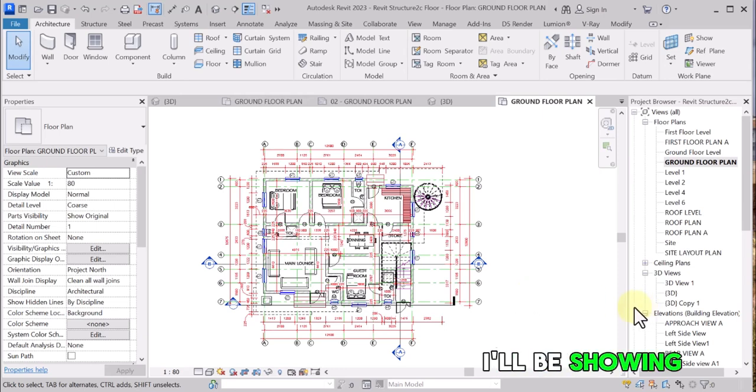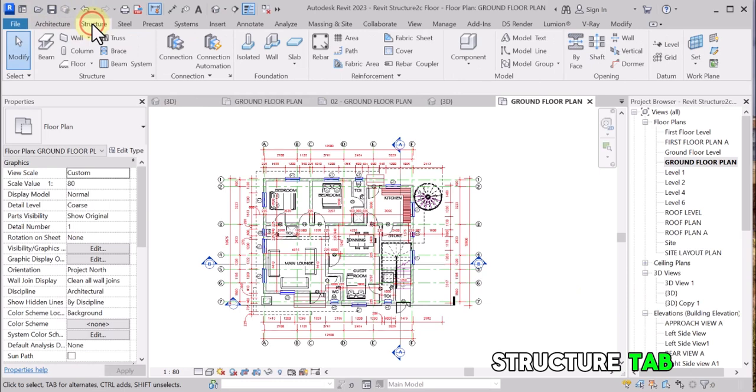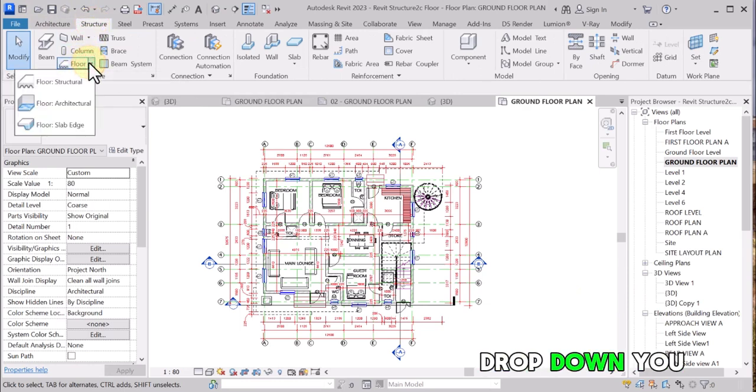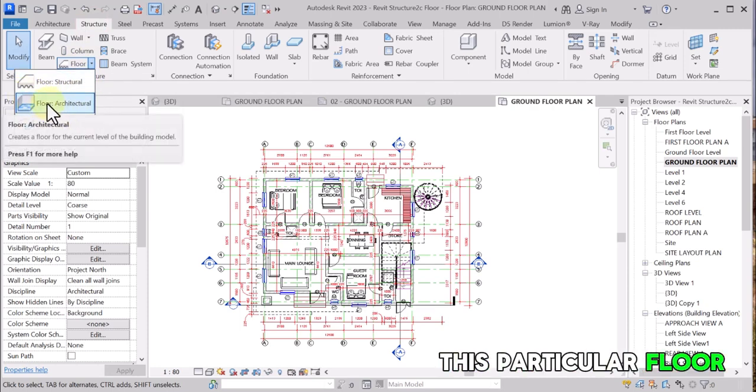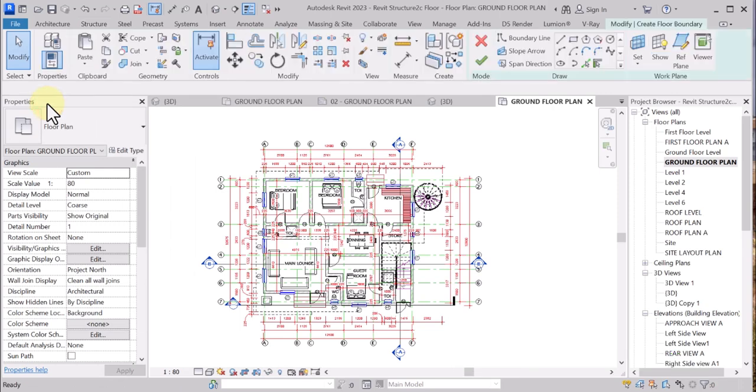In this video, I'll be showing you how to create a structural floor. All you need to do is simply go to the Structure tab. You are going to see Floor. Click on this drop down. You will see, pick this particular floor, Floor Architectural.